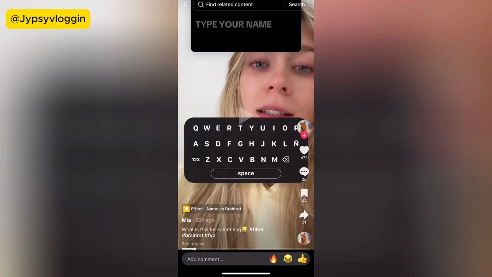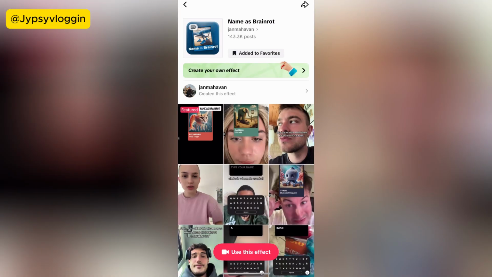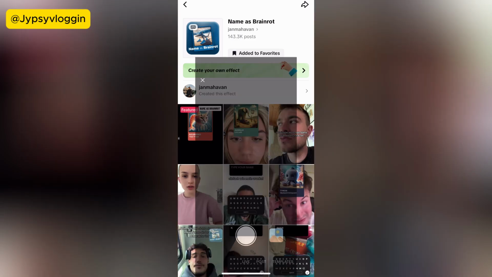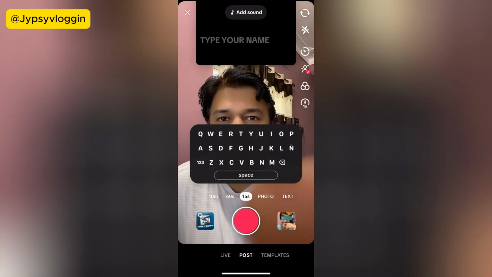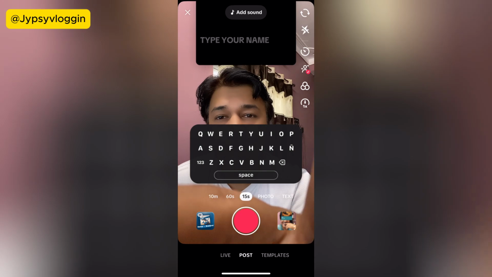Okay, on the bottom left corner of the video you will see the effect name. It's in yellow. Just tap there. You will be directed to the effect page again. Now tap on the record button at the bottom of the screen. You got the filter.